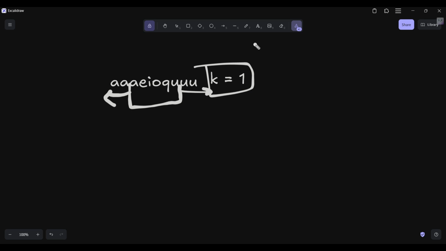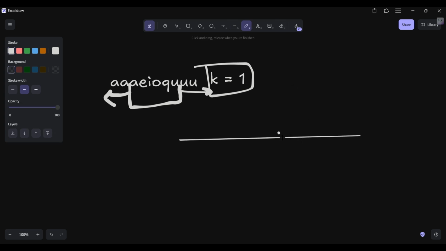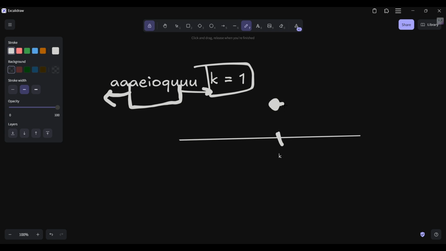Let's just draw a number line. Here's the point where exactly k substrings are possible. If we look at "at least k", it can be from here. At least k means from k to more than k, not less than k. So all the substrings with k or more than k are possible from this.